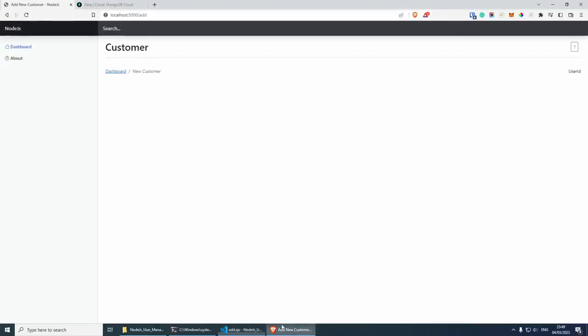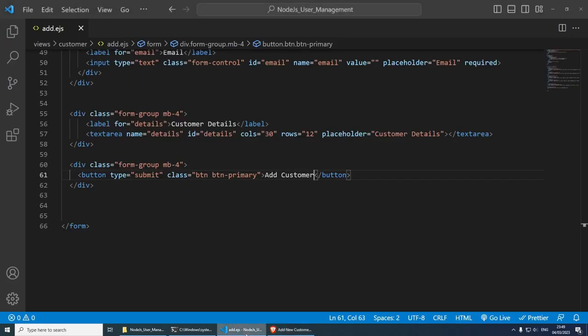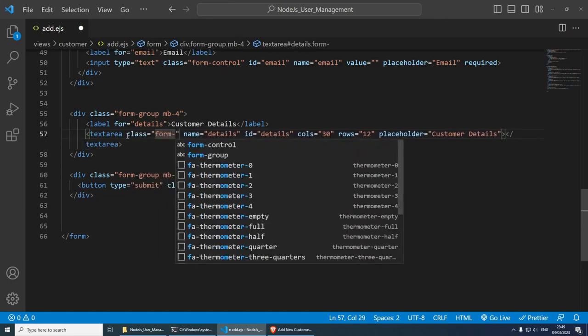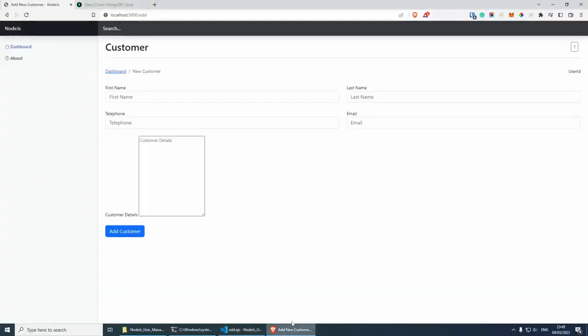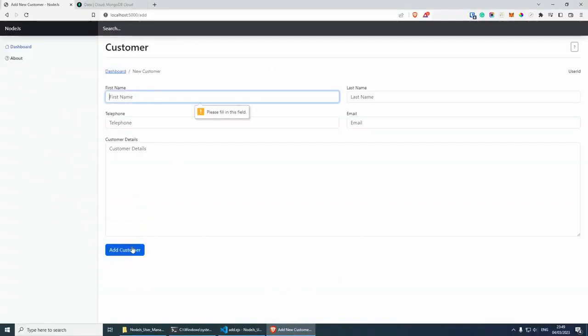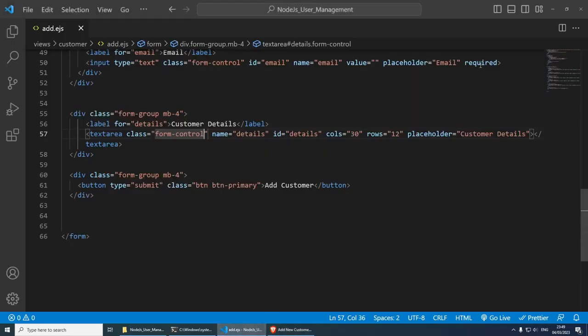Save. If you go back to the page, hopefully we should be able to see the page. This looks a little bit odd. Let me have a look at what I've broken. So the text area probably needs some classes. So it needs to have a class name of form-control. Save this. Let's go back. And that's looking a lot better. So if I was to submit this, you'll see that we do have some browser validation. And this is purely because we have the required here.